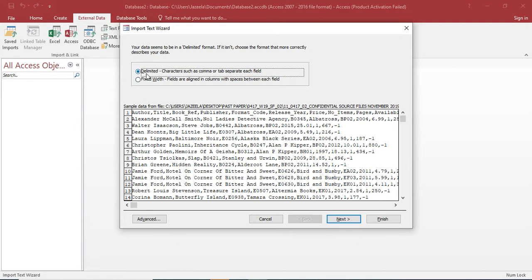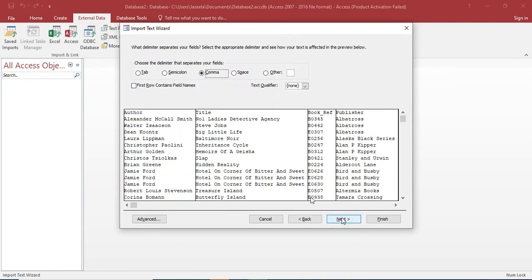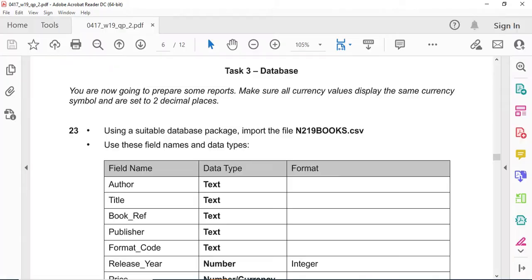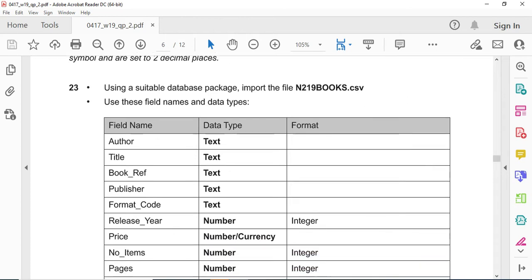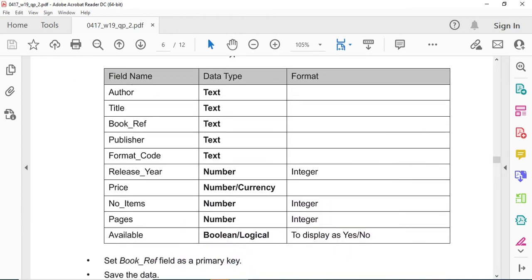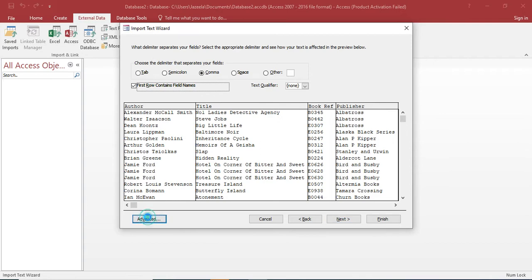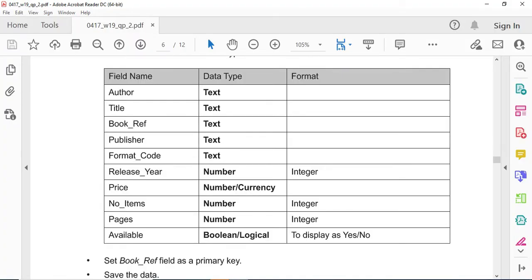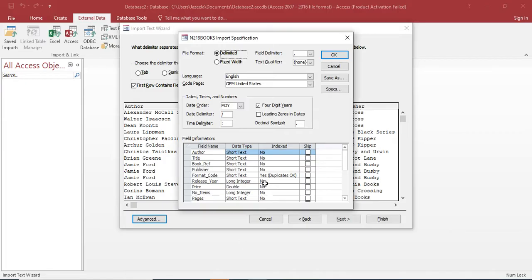Now make sure that you're choosing delimited because we are using a comma separated value file. Click next, choose first row contains field names, and in this step you have to change the data type according to the question paper. Now here you can see the first 5 fields are text, so click on advanced and make sure the first 5 fields are text. And the next one is release year, number integer, so change this long integer to integer.